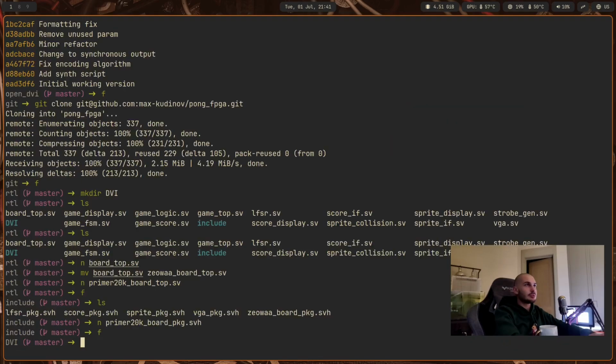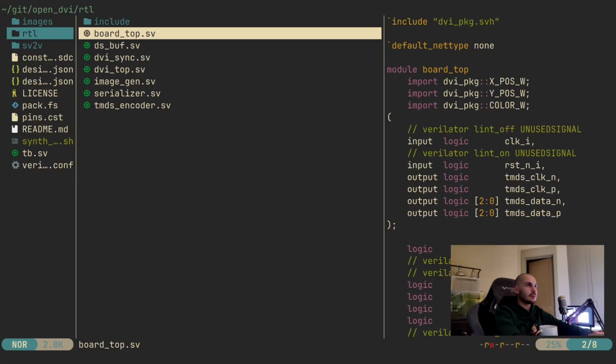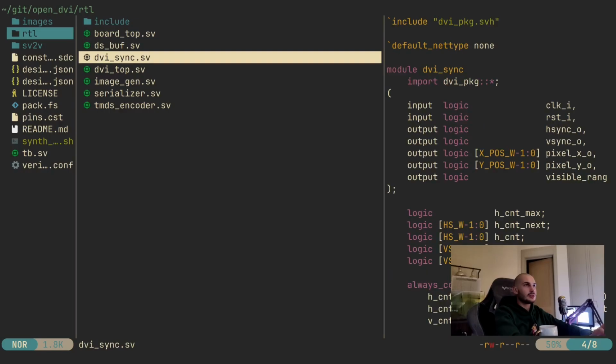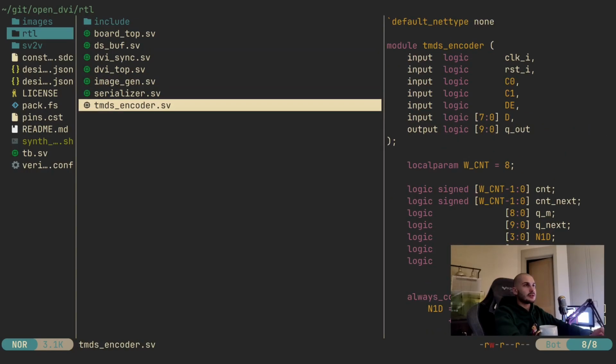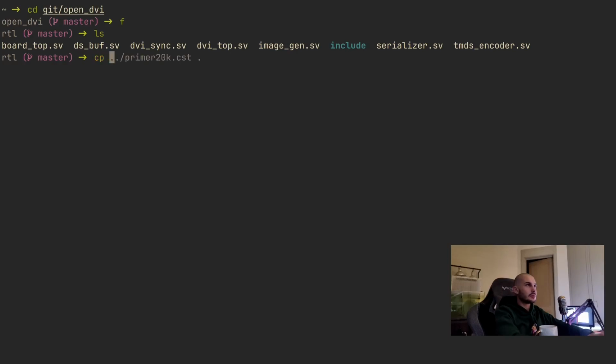So now let's populate DVI directory. So what I'll have to grab from here is I would need DS buff, I would need DVI sync, DVI top, serializer and encoder, basically everything but image gen and board top. Okay, so let's copy ds buff, dvi sync, dvi top, serializer, tmds encoder, and I'll have to copy it to git FPGA. Wait, what's the name? Pong FPGA, RTL, I said RTL, DVI, right? Yeah.